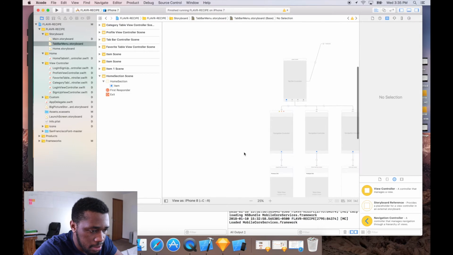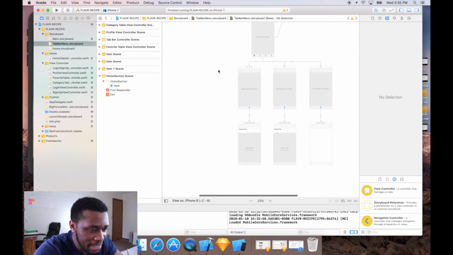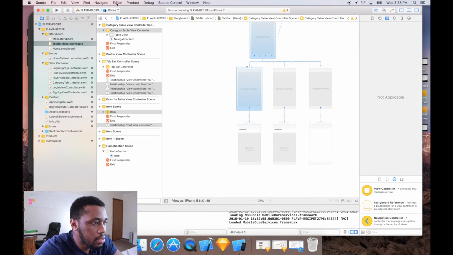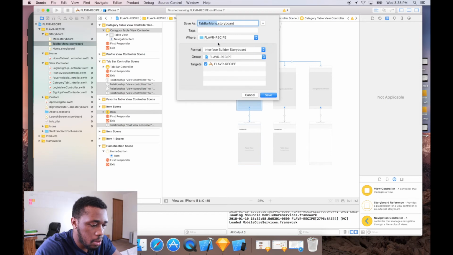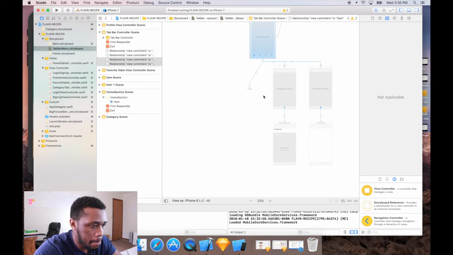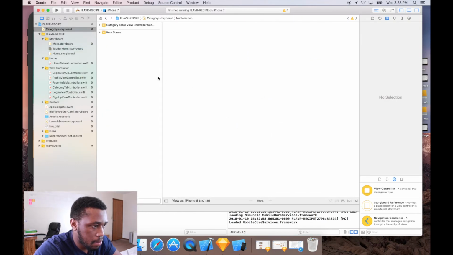This is why people don't like Storyboard. So make sure you're just selecting only this categories scene right here. So I'm going to select it like this, and I'm going to say to the editor, refactor to storyboard, and I'm going to call this category like this. And it's going to create a new storyboard that has the scene of the categories like that.